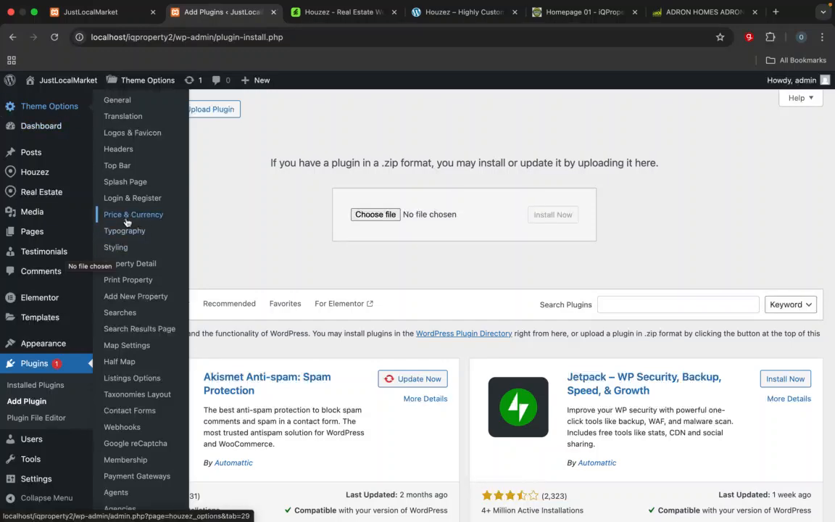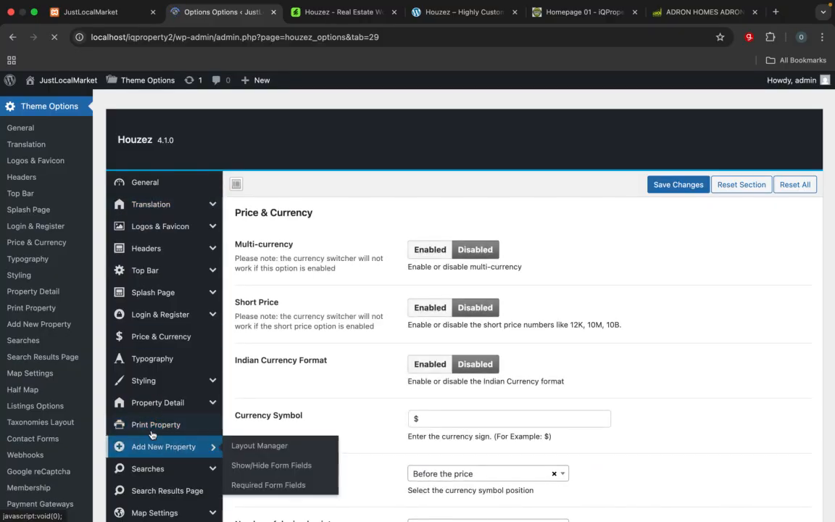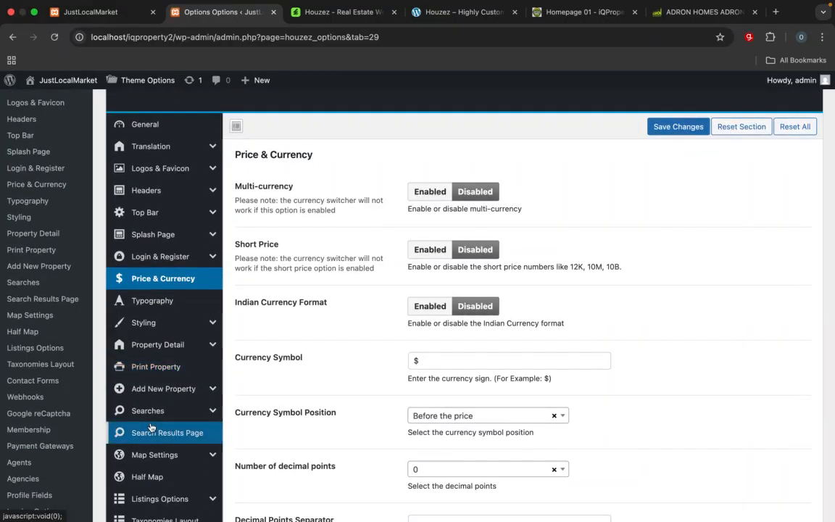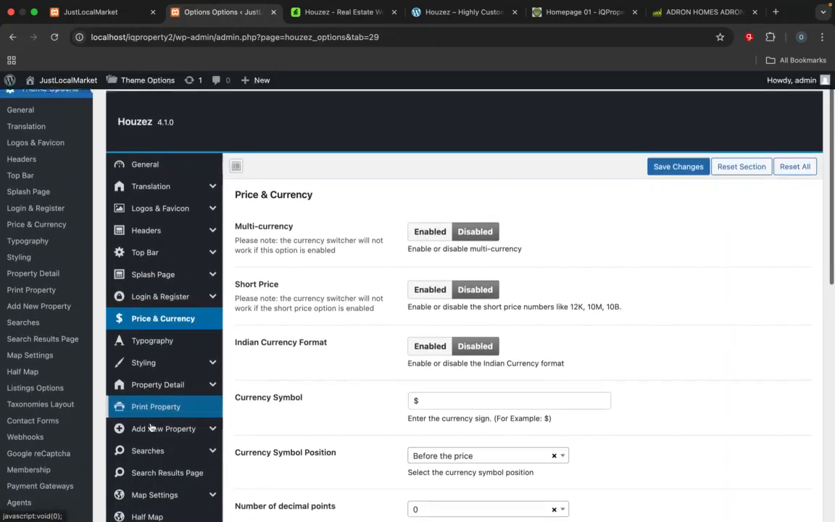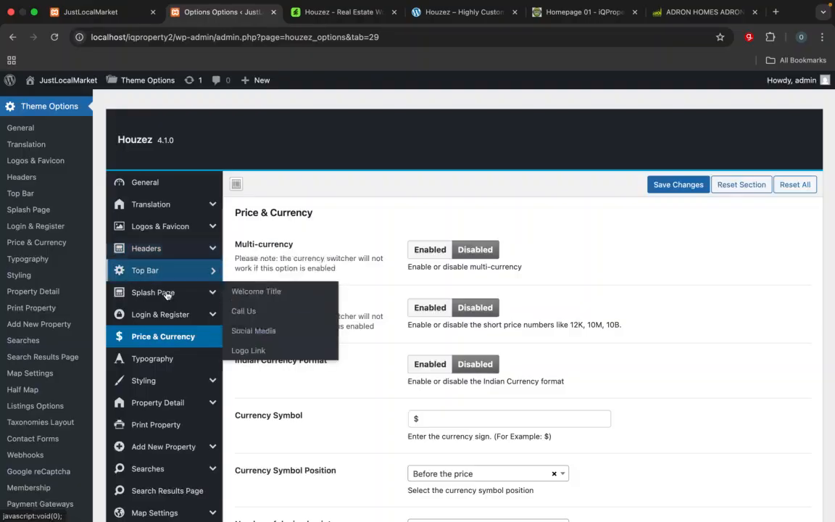For example, now if I go to price and currency, I can decide to add my own currency and the symbol. For example, Naira may not be part of the currencies recognized by the theme, but with this currency and symbol setting, I can easily add my own. So this is in general dealing with the general theme, what you want the theme to be able to do, and to change the appearance of the theme, the logo and all that, just like I've explained.